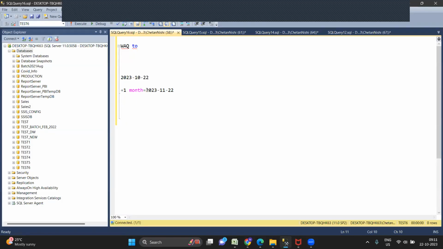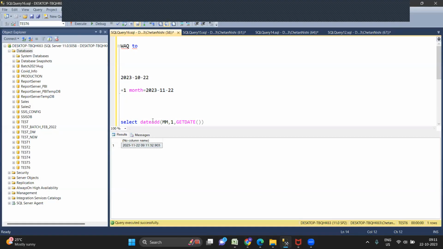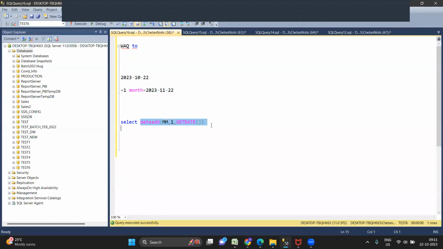You understand how to get this output, right? Yes, sir. It is very simple, sir. SELECT DATEADD, the date part we need to add is month, comma 1, comma GETDATE(). Is that clear? Yes, sir. So we are good. This part is completed.